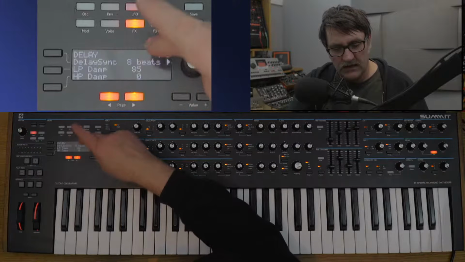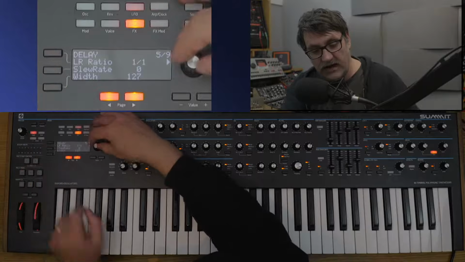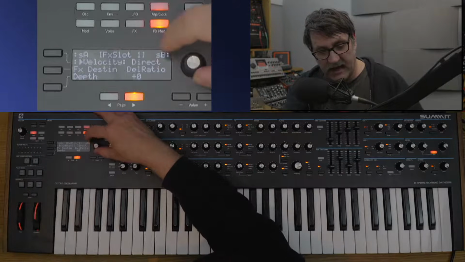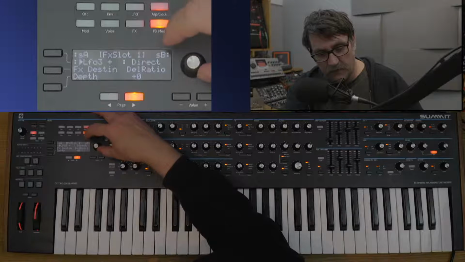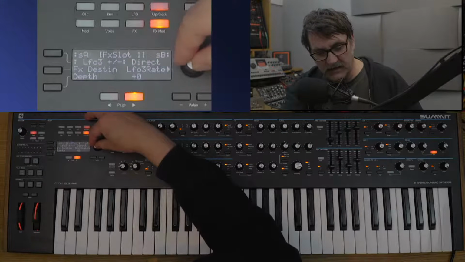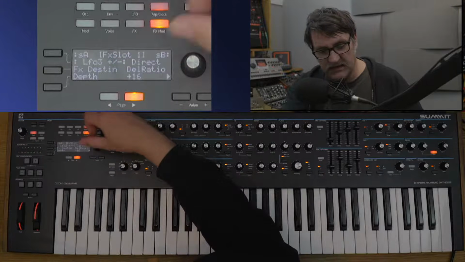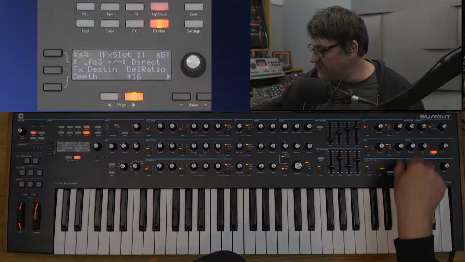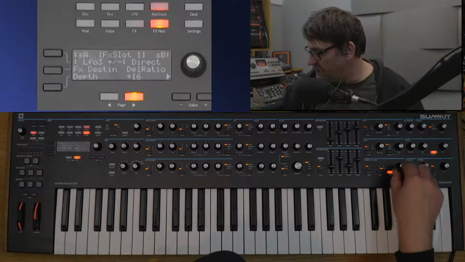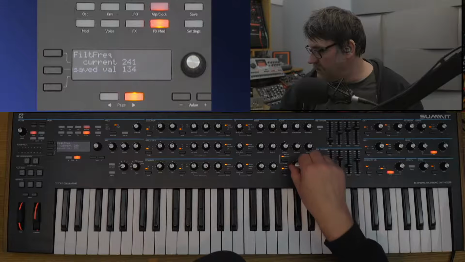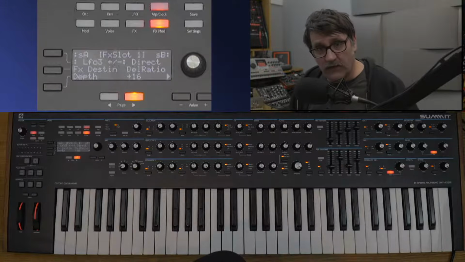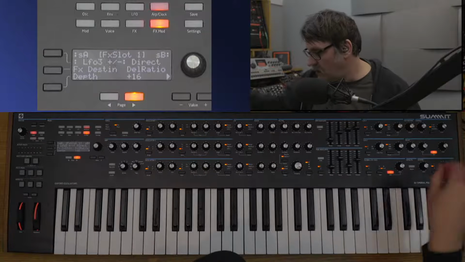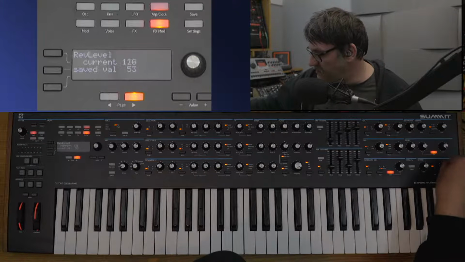So we can use the left-right ratio control here, or we can go to the mod matrix and say, okay, let's get LFO 3 or 4. Let's go for 3. Let's go to the delay ratio, and let's turn it onto that. And now let's go over to the sampling hole, I think, for that. So we've got this really wonderful harmonically related delay line all over the place. Let's bring the reverb down a touch.